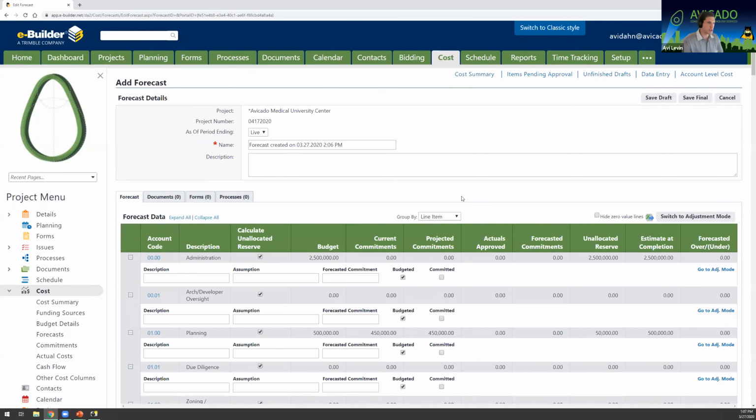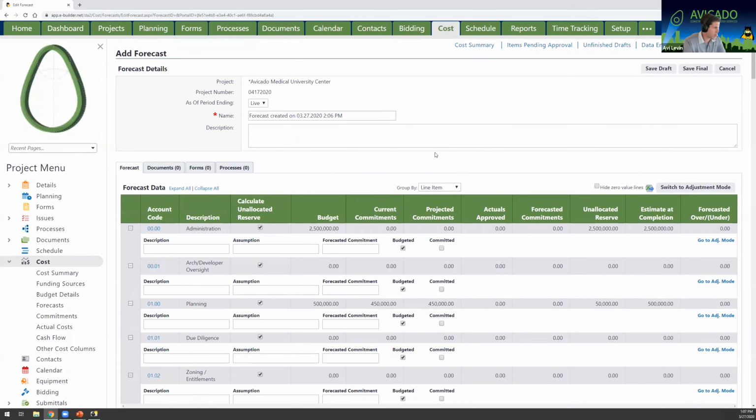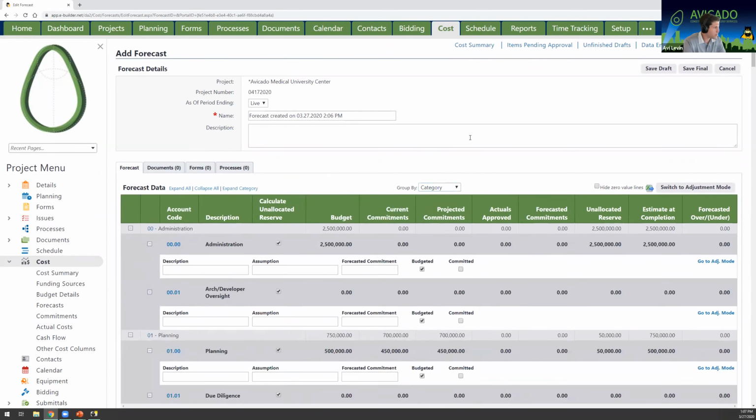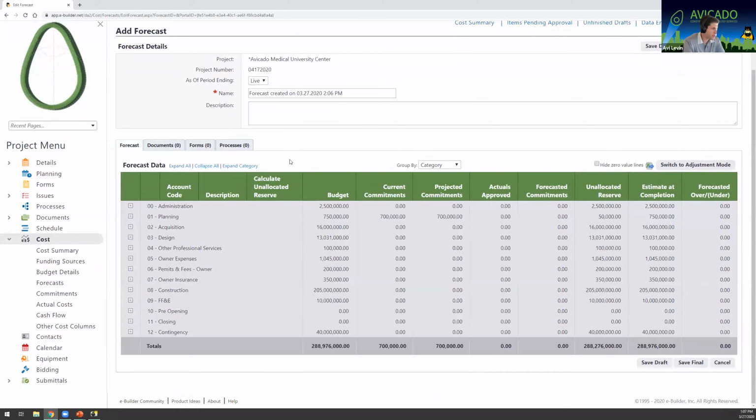The first thing I like to do in forecasting is group by category, and then I like to collapse all. This makes it much more manageable. When everything is expanded, it's a little overwhelming.